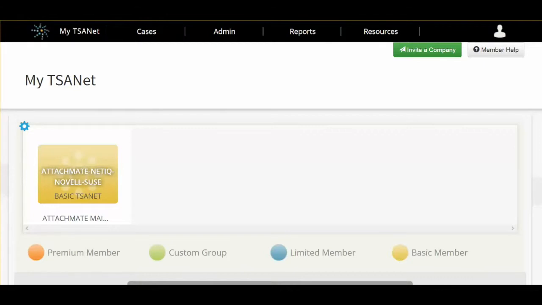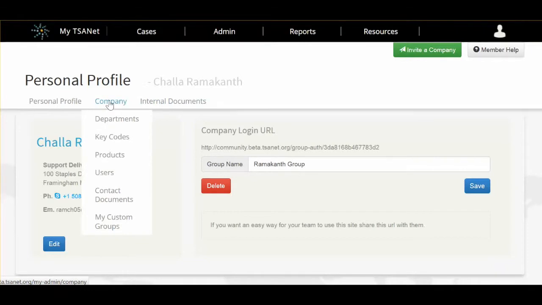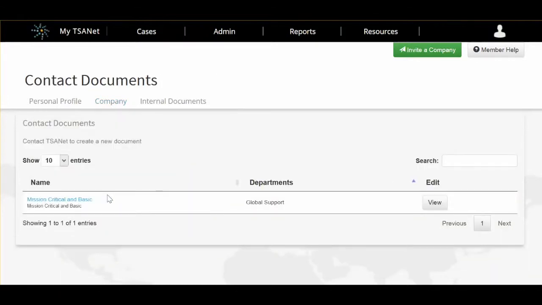What I've done here is I've logged in as a business manager. I'm going to go ahead and click on my admin button up at the top of the screen. And that's going to bring up my administration menu. And then if I mouse over on company, I'll be able to see that I've got contact documents as an option down here. So we'll go ahead and click on that. Now in this case, I've only got one contact document, so it's only going to pull up that document. Obviously, if you had multiple documents, it would bring up all the different documents that you had there. So we'll go ahead and click on View here.